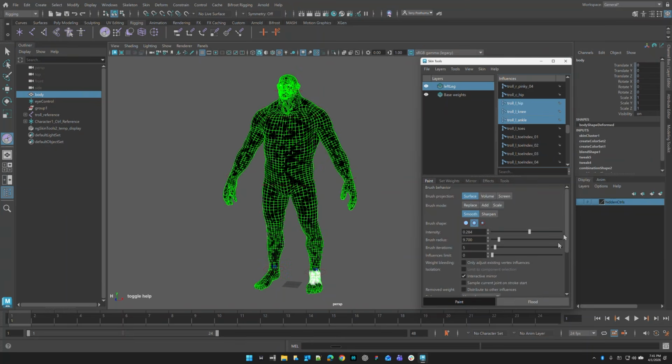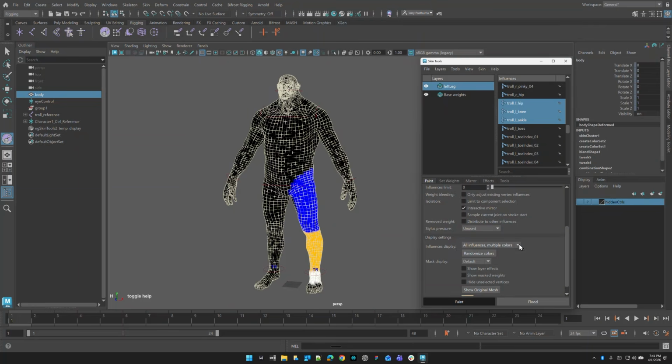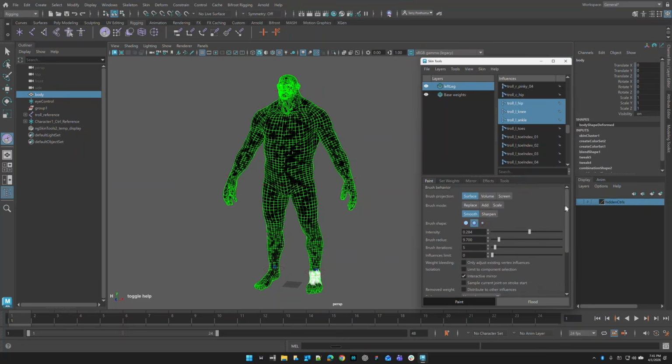Click Paint, then set Display to Current Influence Colored, so you can clearly see what you're working on. Let's have a look at Brush Projection. Surface paints directly on the visible surface, while Screen projects through the mesh and can affect back faces. We'll start with Screen, but we'll refine using Surface.